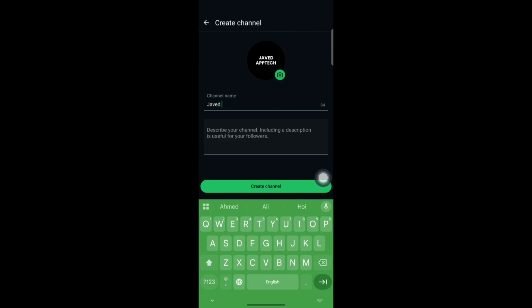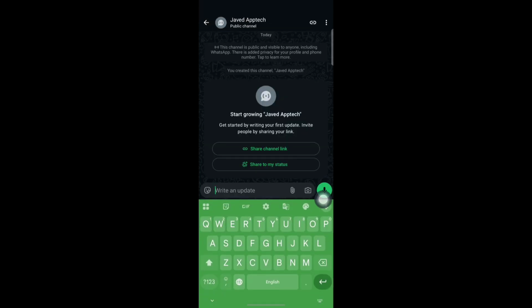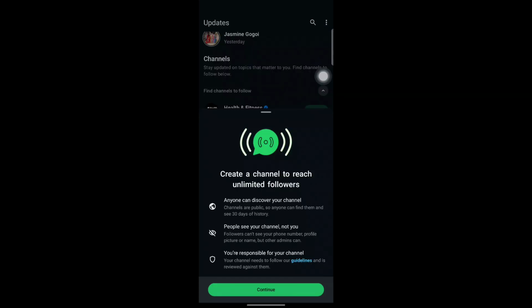I will show you the steps on how you can create a WhatsApp channel on your Android phone or an iPhone. WhatsApp channels are a game changer for people who want to share updates with an audience. And this is especially useful if you are running a business or if you are a content creator who wants to keep your followers updated with your latest posts and announcements.